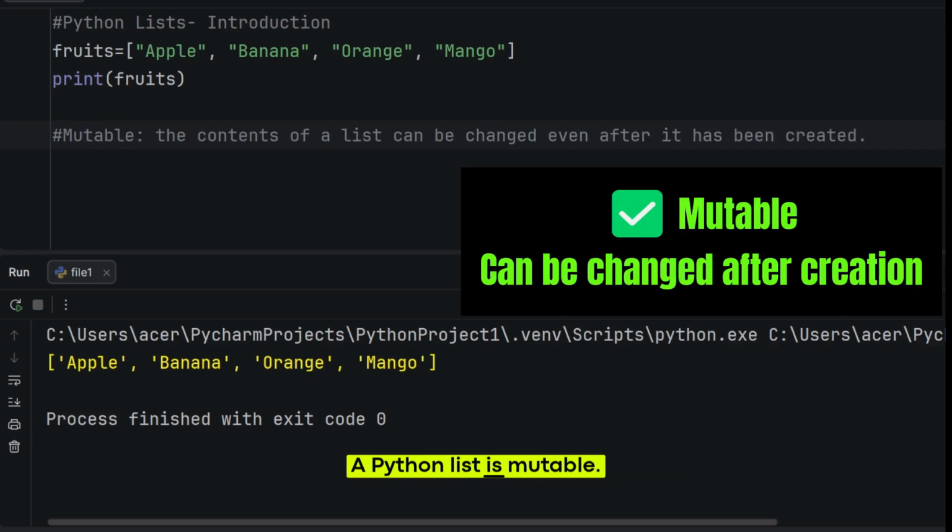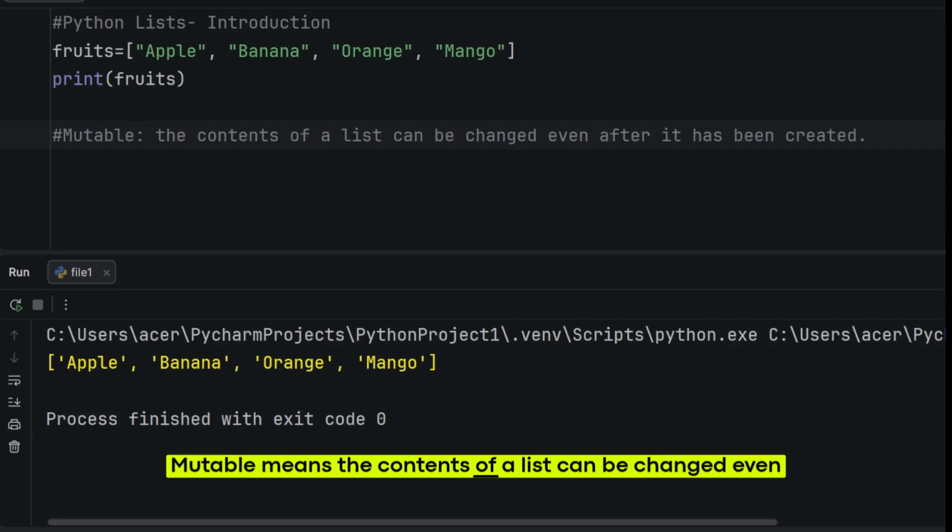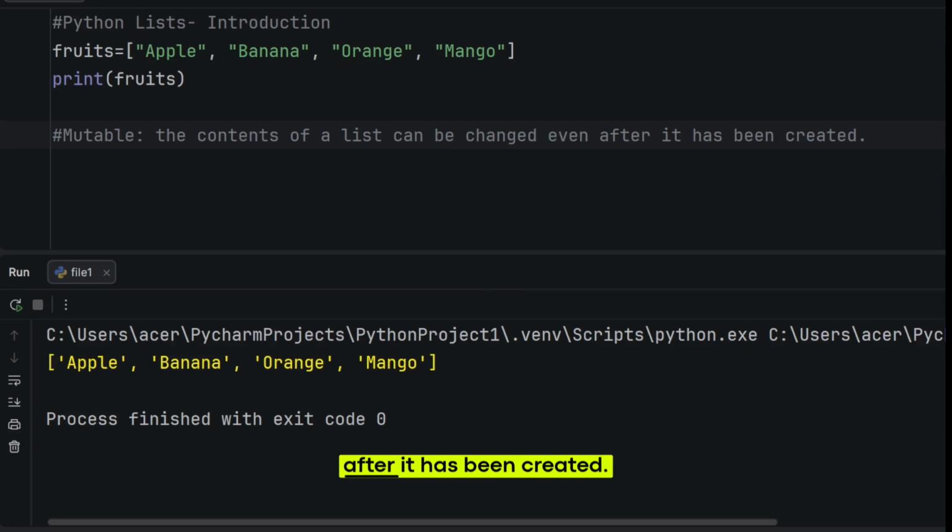A Python list is mutable. Mutable means the contents of a list can be changed even after it has been created. We can add new elements, remove existing elements, or modify them whenever required. We'll learn how to do this in the upcoming videos.